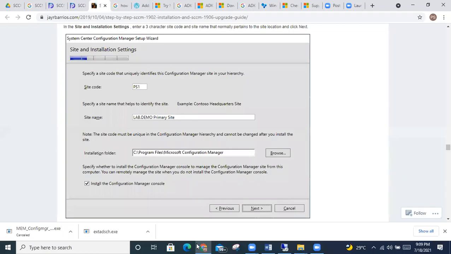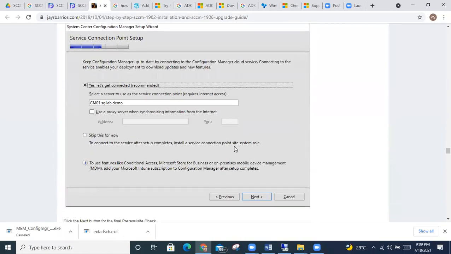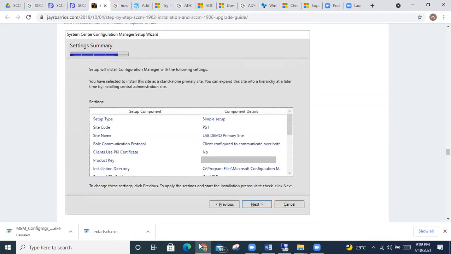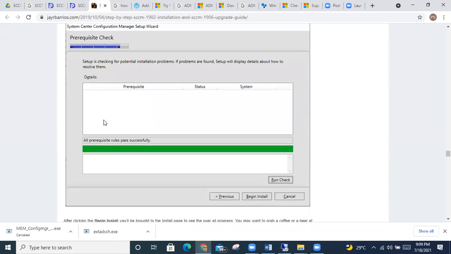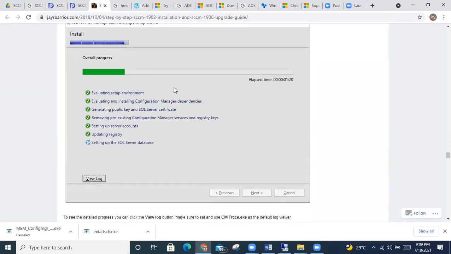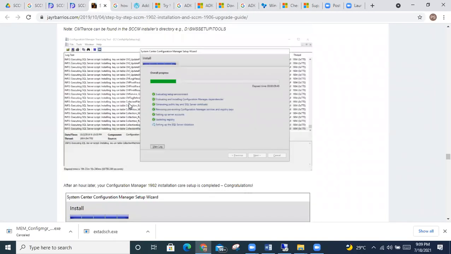Okay. Then next, it says it is recommended to install this role, service connection point. Final pre-checks. Then click, pre-checks are passed. Then finally click on install and begin. It will take at least 40 minutes to 1 hour for installation. That's it. Then you can launch your SCCM console.